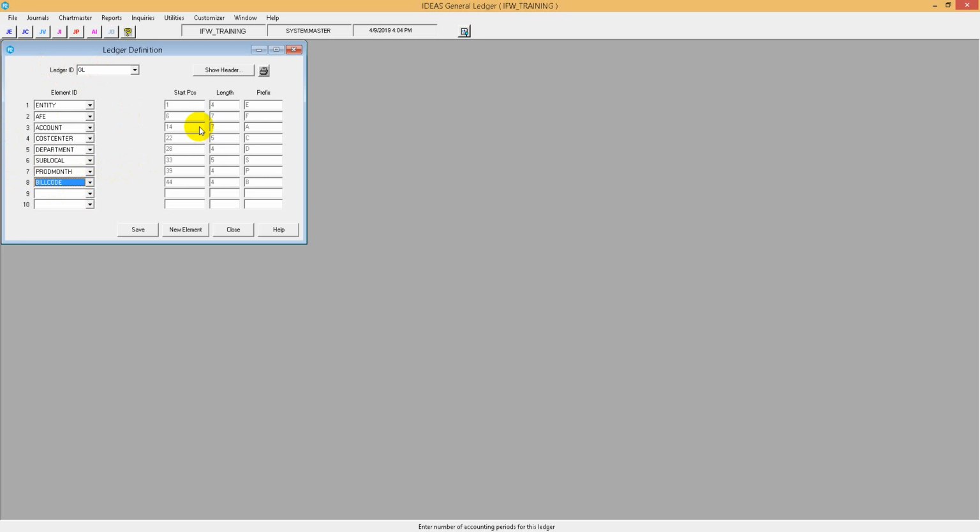The maximum amount is 10, and also the maximum length for the FQA, including the delimiters, which are the dashes between the elements when transactions are coded. The maximum must be 60 characters. So after we have that, we can now save, and we have now determined that our ledger is going to be called GL, and the structure we need to use for coding transactions is entity followed by FE, then account, cost center, department, sub or local account, production month, and bill code.